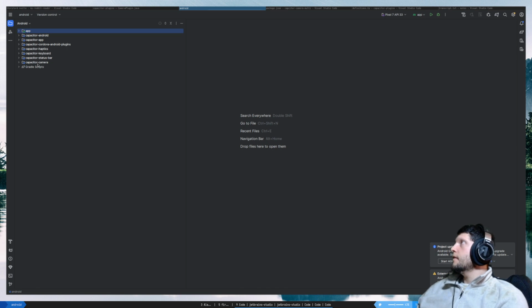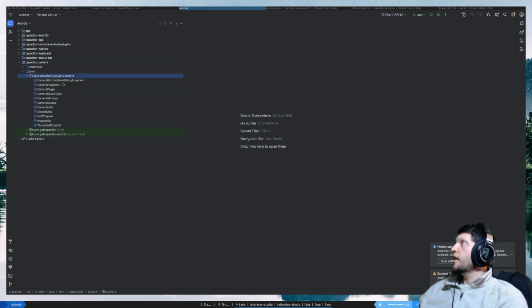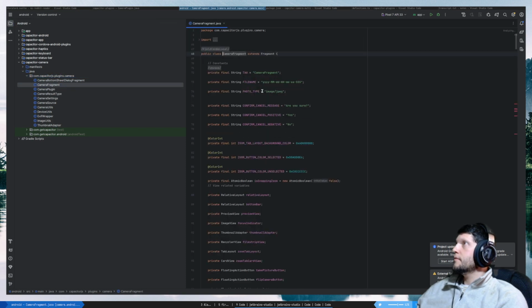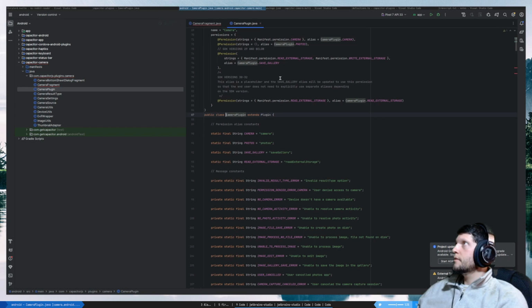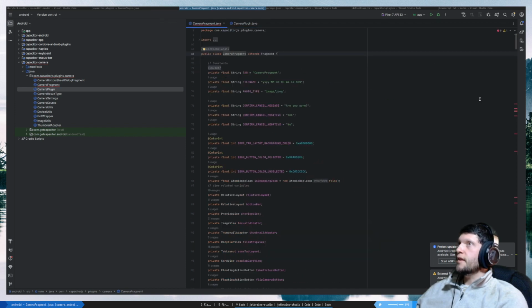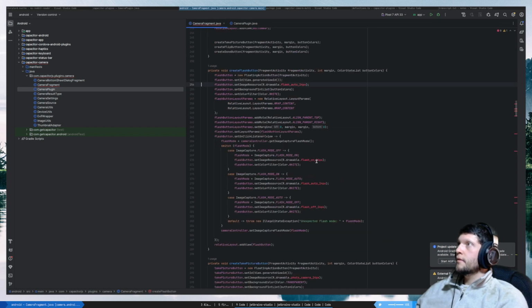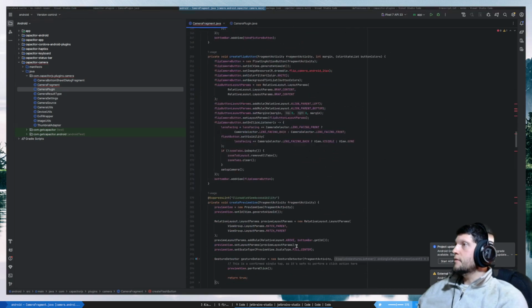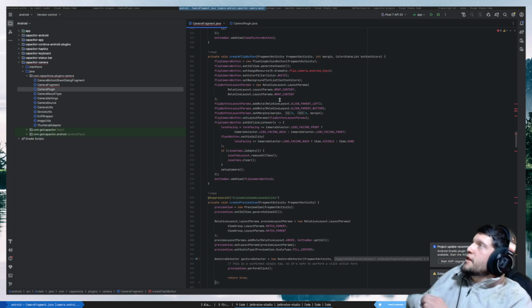Alright, let's go to check this and see how it looks. Okay. Here's our camera that we just made. It has camera fragment. It has... Why is it? What's angry? It didn't put the drawables in. Oh, that's not good. So... Yikes. That's gonna be a problem.